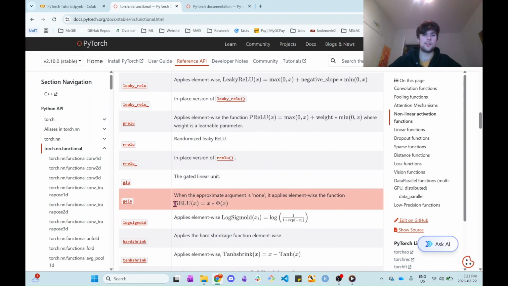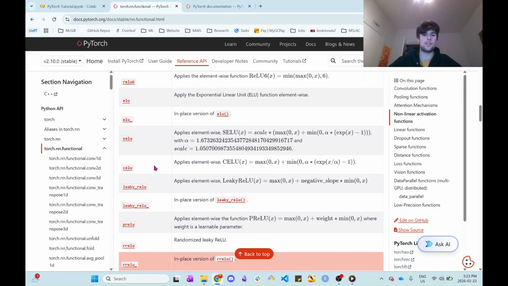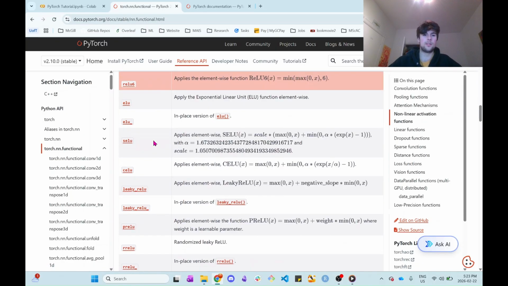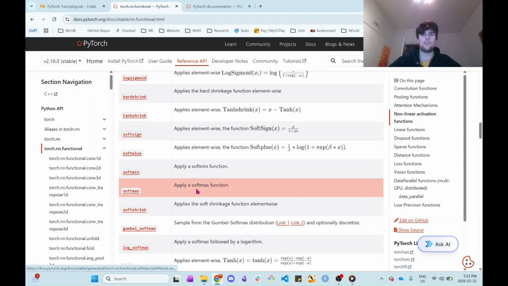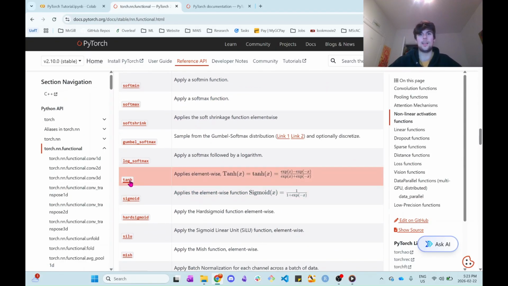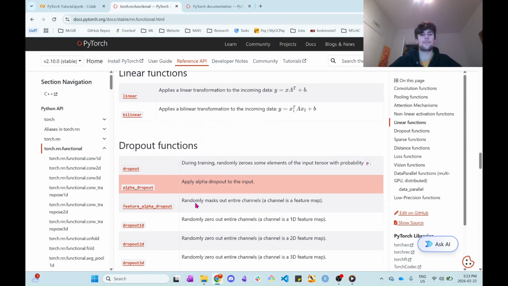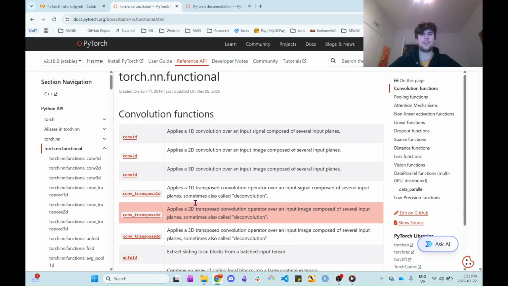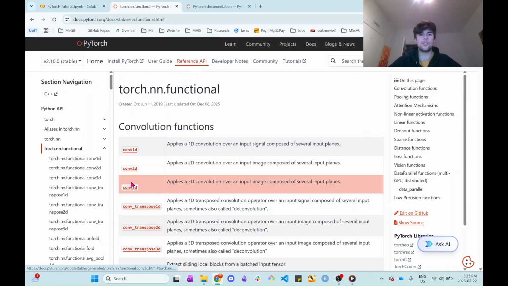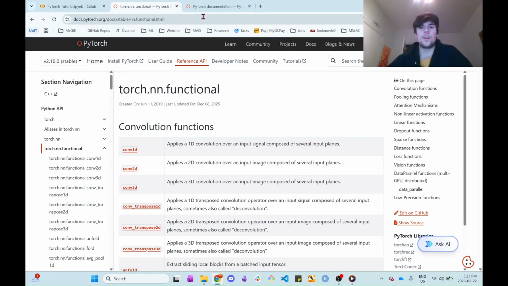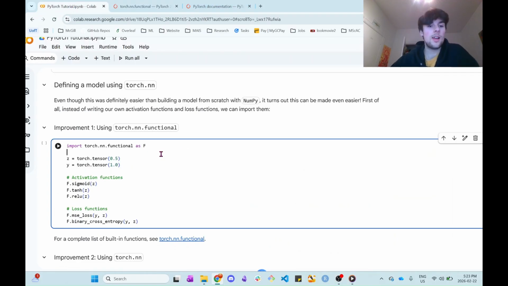Maybe you recognize some of these. ReLU, you might have seen. Here's ReLU. Softmax is here, you've probably seen that in class. Tanh you might have seen. Sigmoid you've seen. Dropout you might have seen, probably not. Convolutions, right? 2D convolutions, that's for convolutional neural networks. Anyway, we have a bunch of useful stuff here. Let's see how it works.